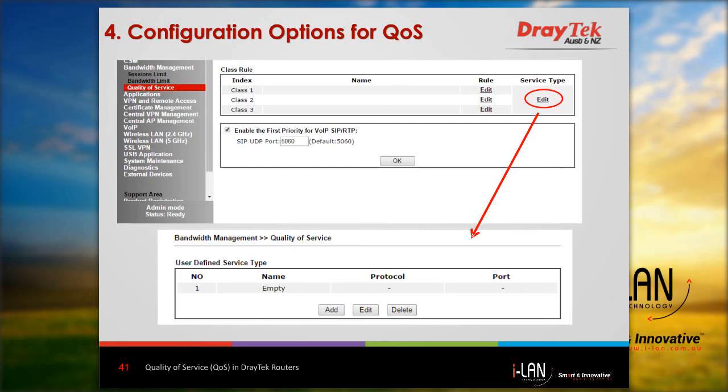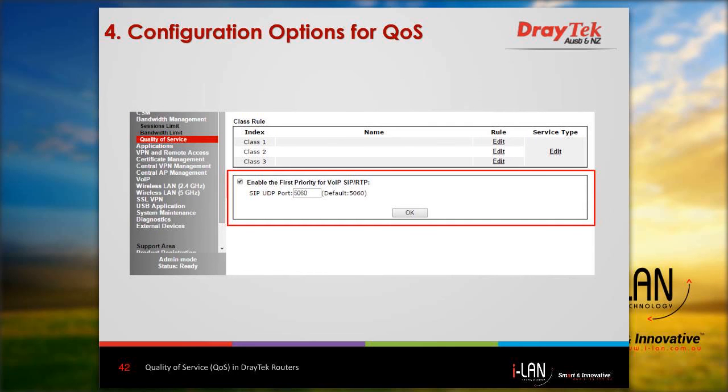I think here I've just shown the edit. I think I've just shown this one previously. And on this one, let me have a look here. That's right, this is for the later firmware releases.